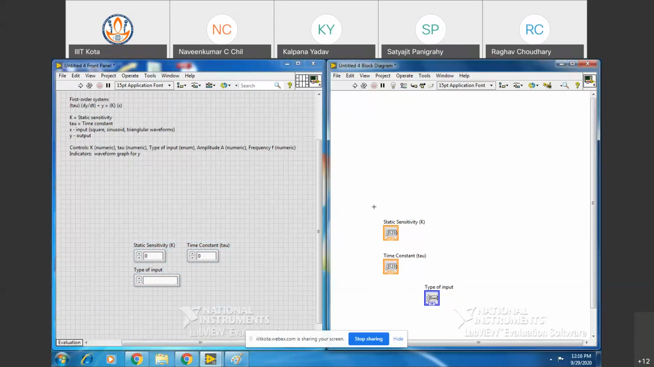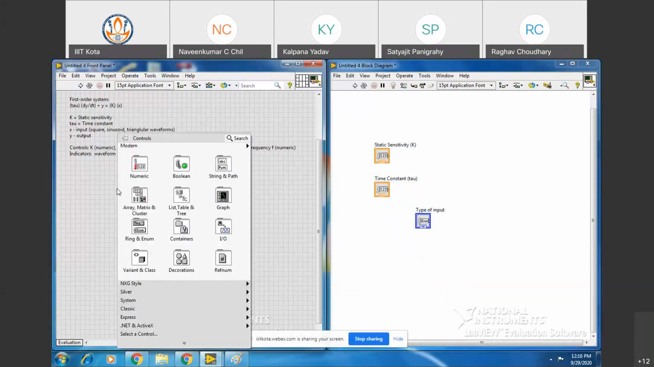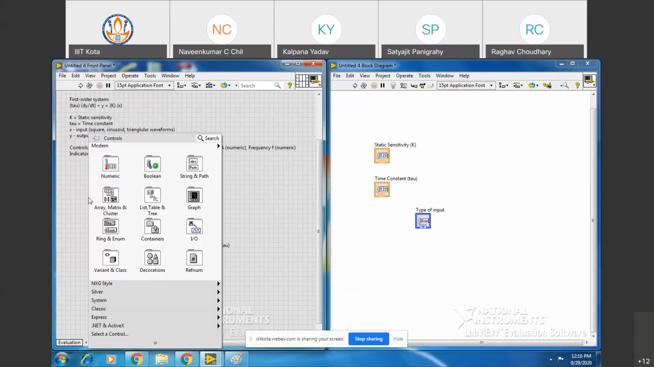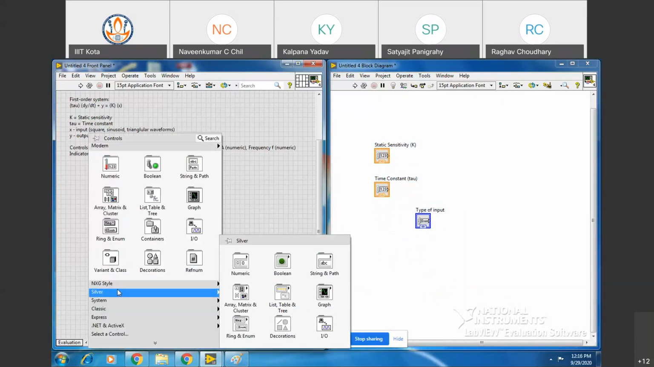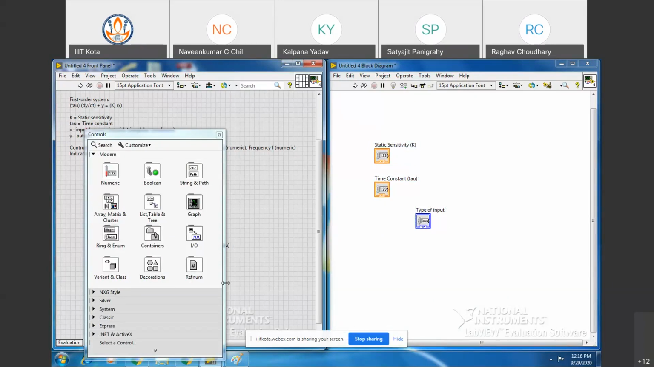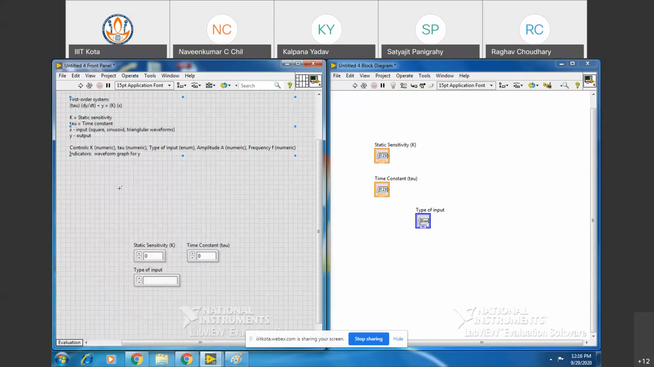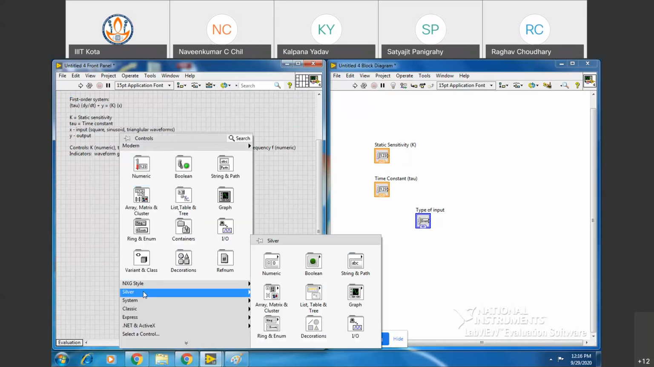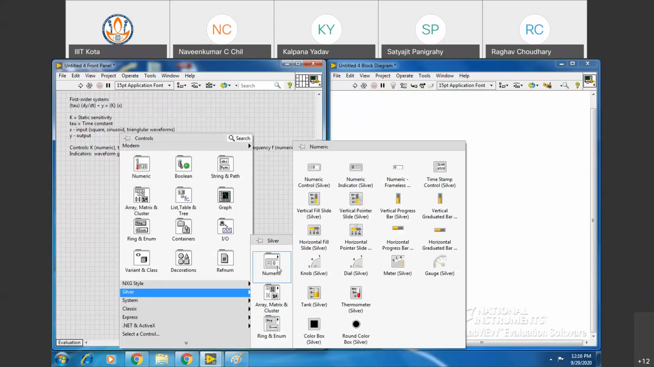Everyone has done up till this? Should I repeat how to do it? Go to the front panel, right click, go to Silver. I can pin it also, as Vineet told to pin that. Then go to Silver, go to Numeric, and go to Control. Right, numeric control.